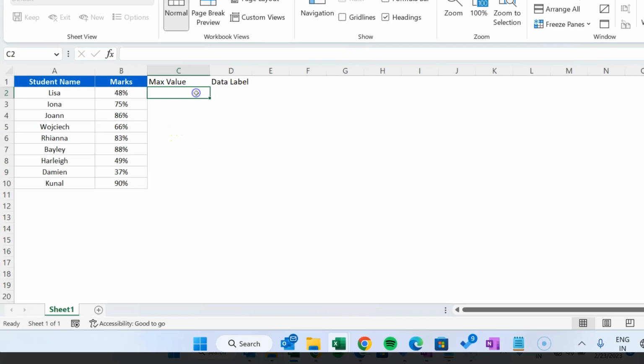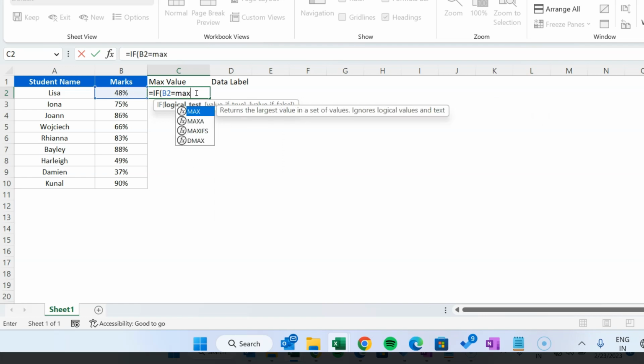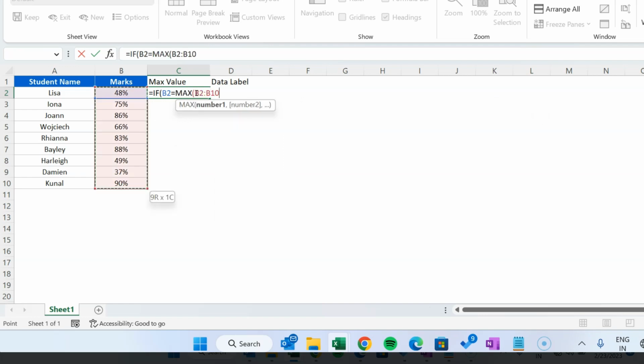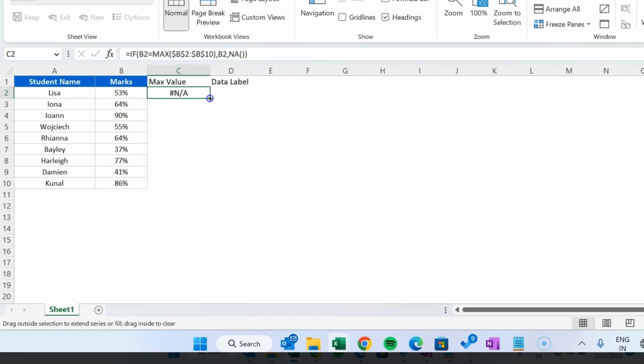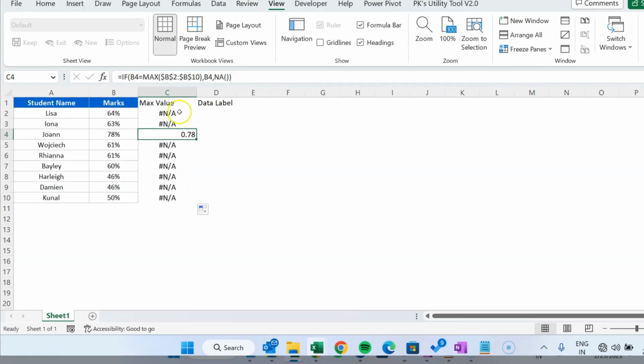In the max value, we will use the IF formula: B2, which is the marks, equal to the maximum of this range. Press F4 to freeze this. Then it will return the actual marks, which is B2. In the else case, it will return the NA function. Let's fill this down. And here you can see it is returning 78%. That means it is the maximum in this range.